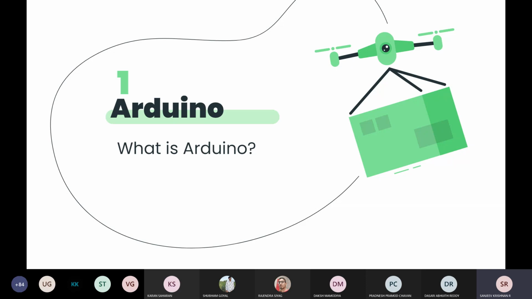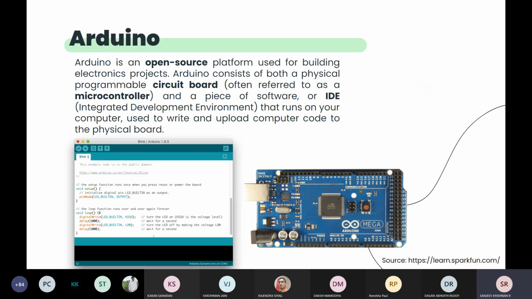Okay. So what do you people know about Arduino? What is an Arduino? It is basically a microcontroller board. Okay. Write some code in the Arduino IDE and make it happen on the board. Okay, fine. So basically, you people are correct. Arduino is an open source platform used for building electronics projects. Basically, it is a circuit board or a development board.